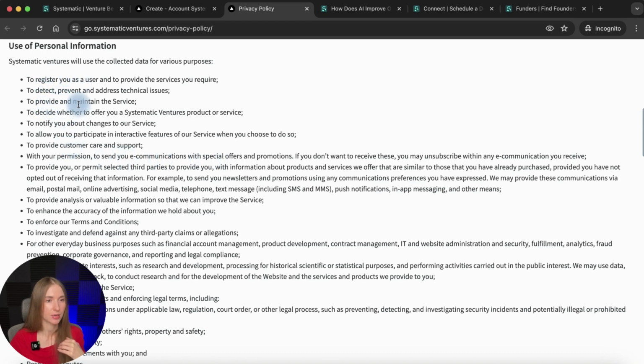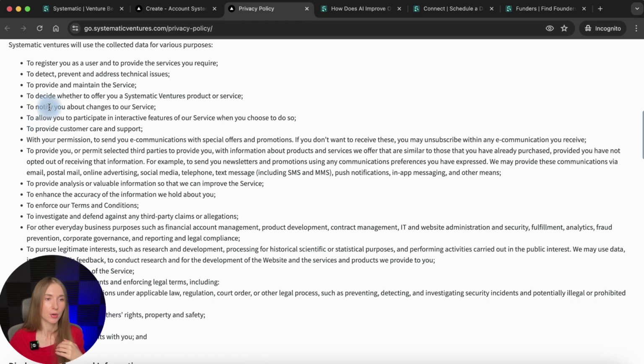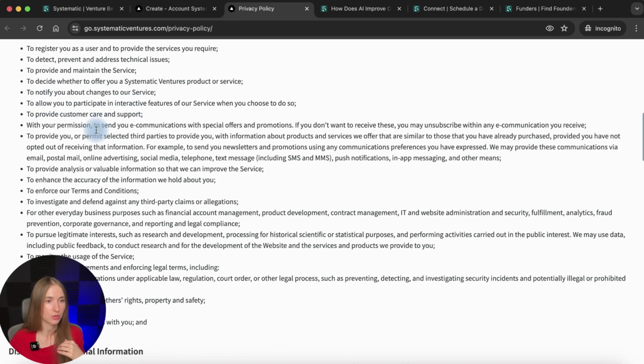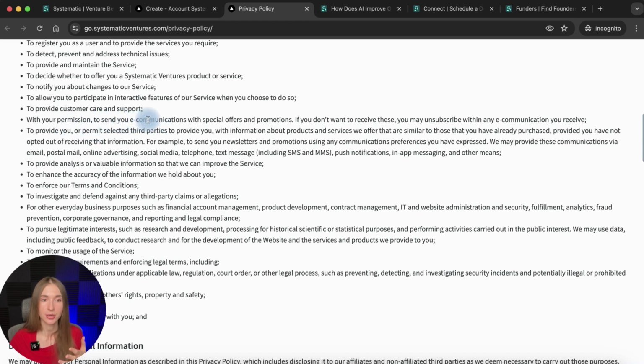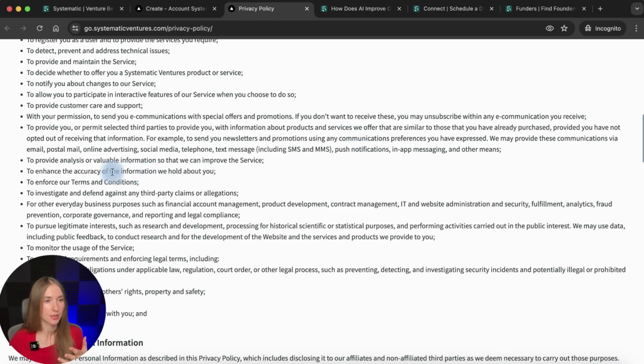Register, okay, provide, maintain services, notified about changes, allow to participate in features, okay, with your permission send you communication, special offers. Okay, a really interesting issue here that the company states that they may provide its marketing communications via email, postal mail, online advertising, social media, telephone, text messages, so absolutely all forms of communications that they prefer for marketing emails. I will stop at this point later a bit because I need to point out a really important moment here.